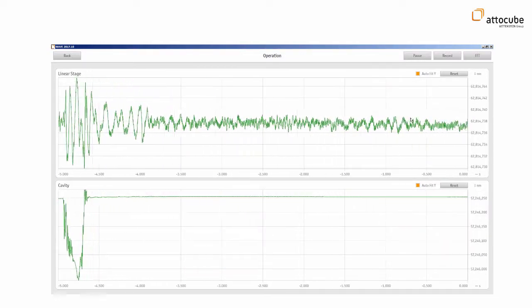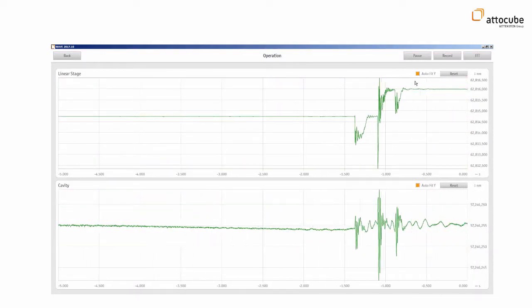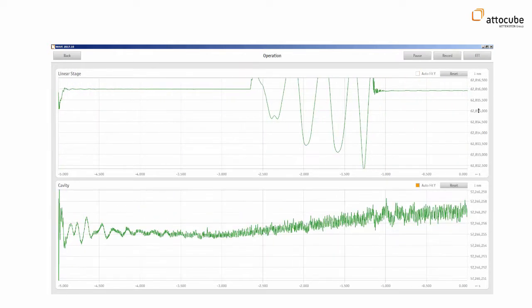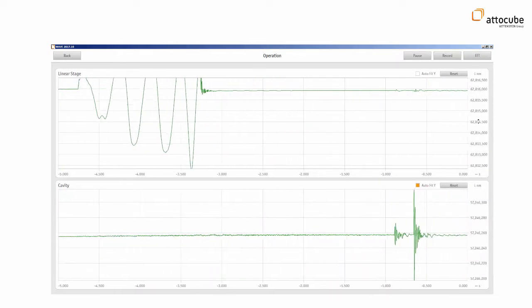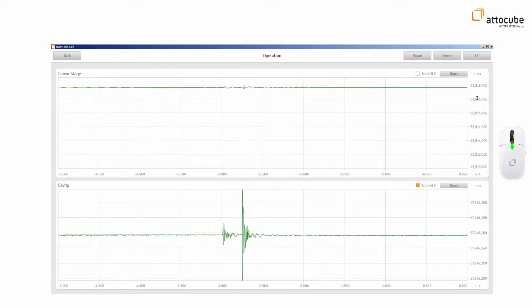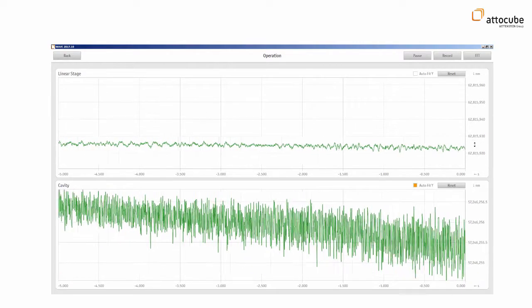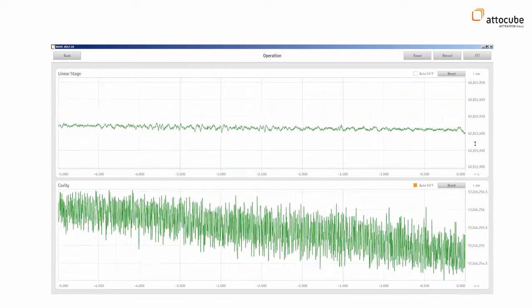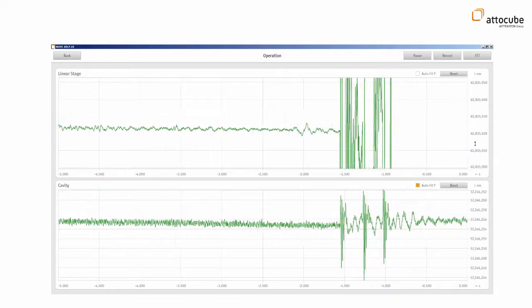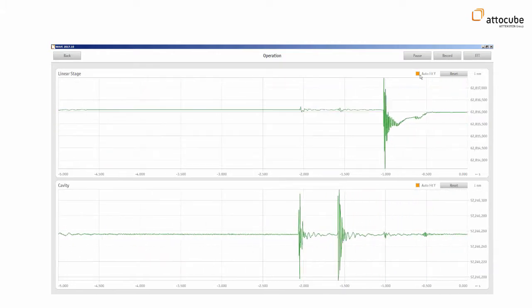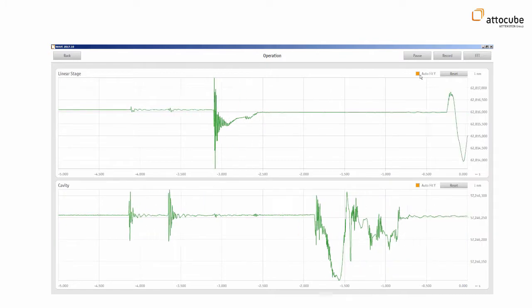In case you want to adjust the displacement range of the y-axis, uncheck the AutoFit Y box on top of the plot. Move the cursor into the scale of the y-axis and scroll the mouse wheel or drag the cursor. The y-axis can be zoomed or moved. By checking the AutoFit Y box again, the y-axis automatically adjusts to the displacement.